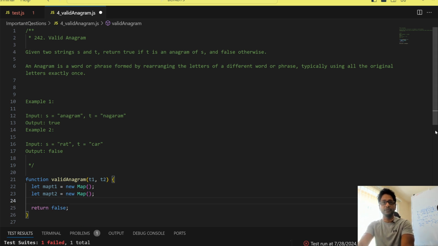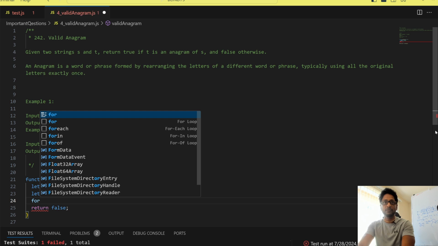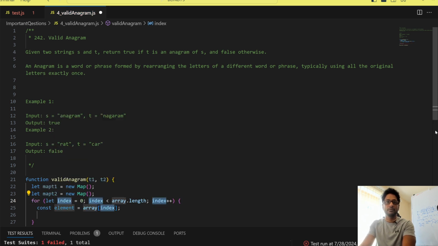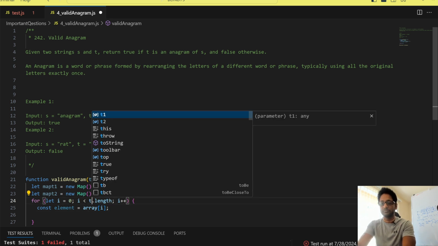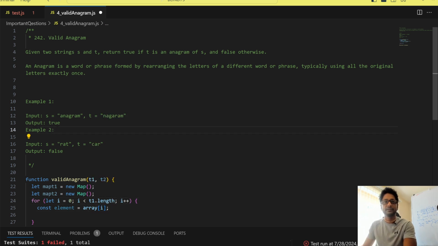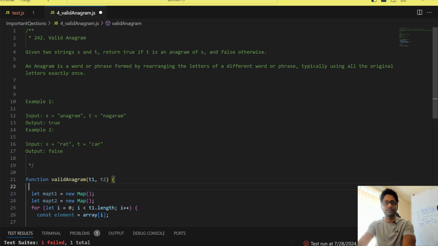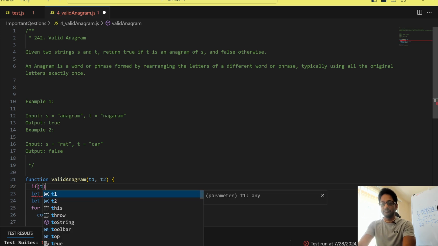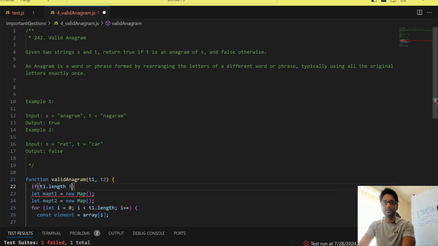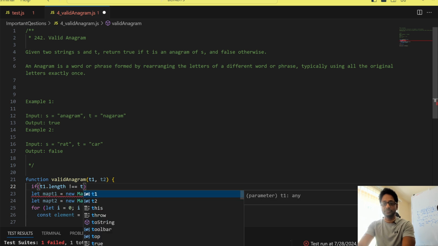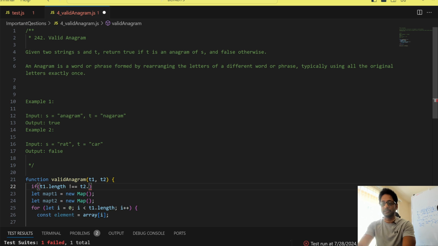Now we have to iterate through one, right? So for I, we can use any one of t1.length or t2.length, it is fine. So we have to have one condition here: if t1.length not equals to t2.length, return false anyway, right?